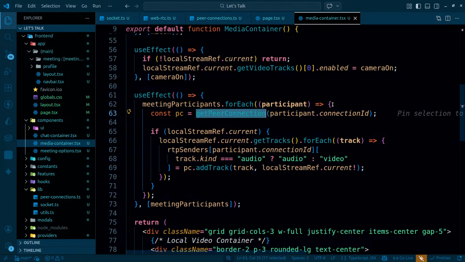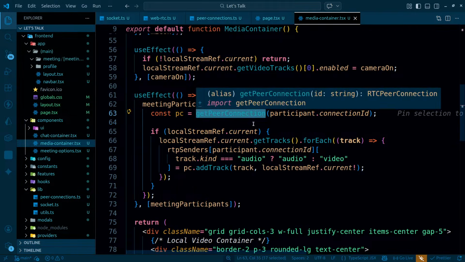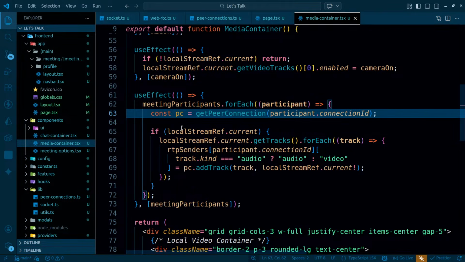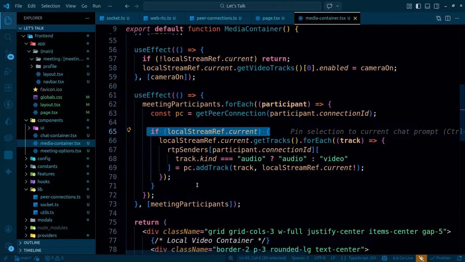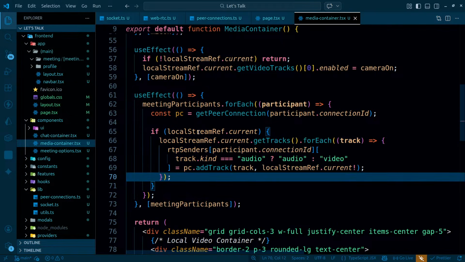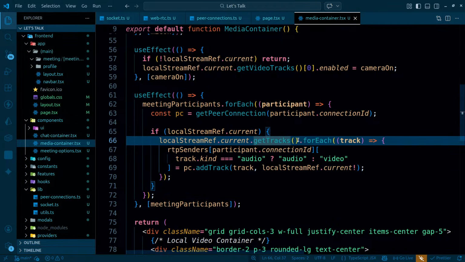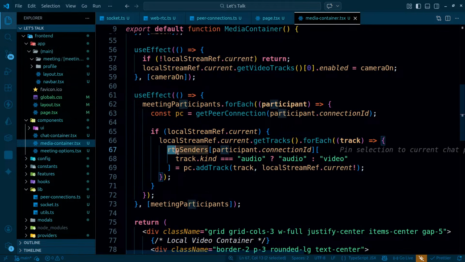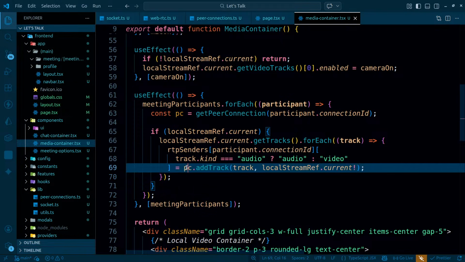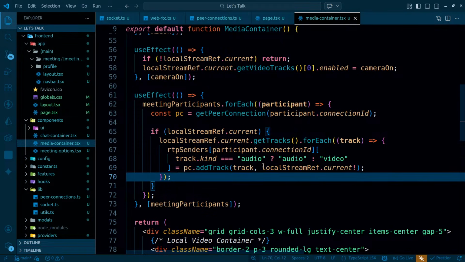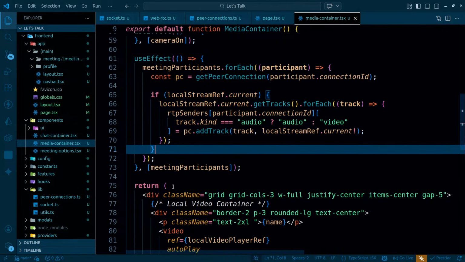So PC, peer connection, and first of all I'm getting the peer connections here. Once I got the peer connections, get peer connection ID and all, so I got the peer connection. After that, if a local stream actually exists, and that will definitely exist, in that case localStream.current.getTracks, and for each track I will be getting the track from here. Once I got the track, I will be saving it inside RTP senders, and it can actually be audio or video. In that case, pc.addTrack, and I will be giving the local stream as well. And this is how things are actually going to be done.